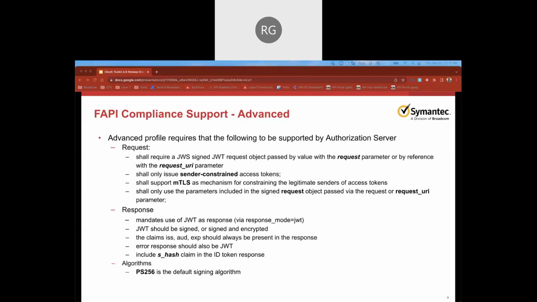And also, as part of the advanced profile, we have introduced a few extra response modes that you have not seen before. Usually you would expect response modes like query, fragment, and form post, right? When it comes to the advanced profile, it demands the response to be a JWT. Hence, the spec introduces a few extra response modes: query.jwt, form_post.jwt, and fragment.jwt.